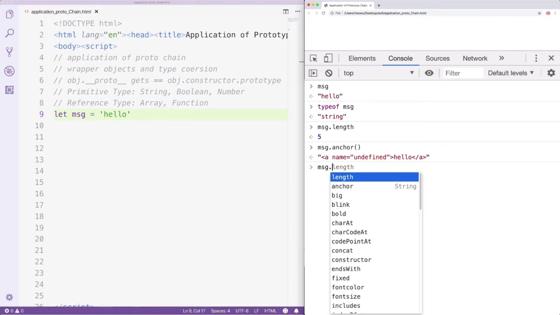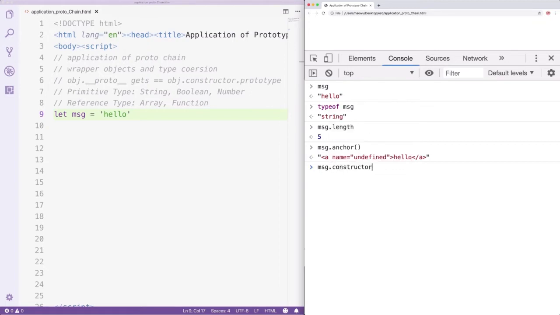String is a primitive type value. JavaScript handles it by converting it into a wrapper object. All string-related properties and methods are stored in this object. We call this process type coercion. Number and Boolean are handled the same way. So, despite what typeof says, message is actually an object. Its constructor is the String constructor.